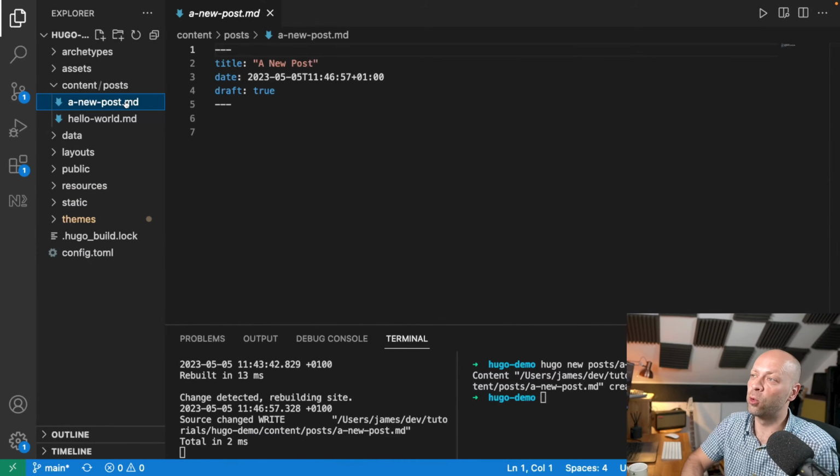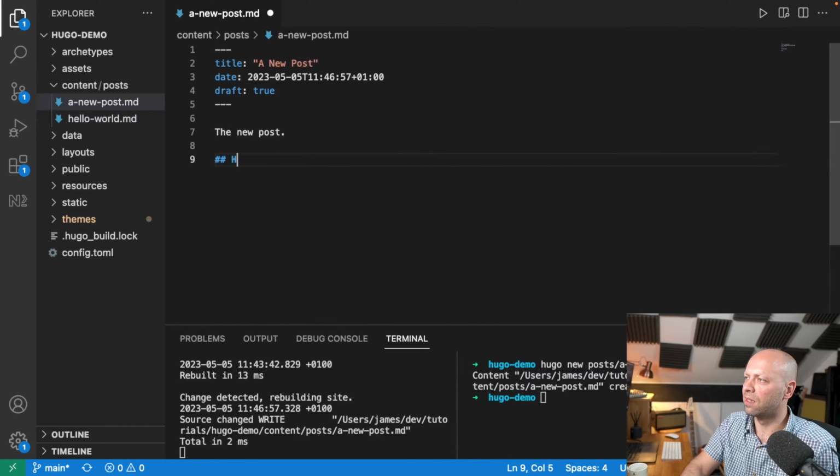And as it did before, we've got a new markdown file which we can put some content in here. So just say the new post, and we can put some headings in there and so forth like that, and any other content that you might be blogging about.